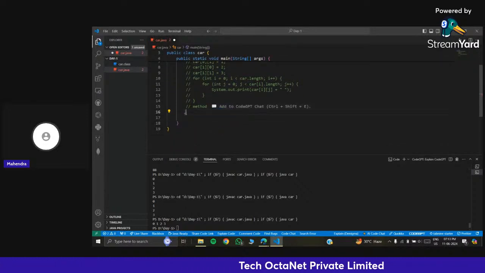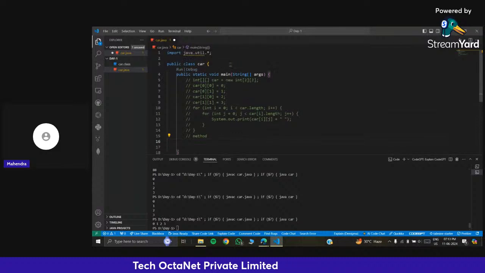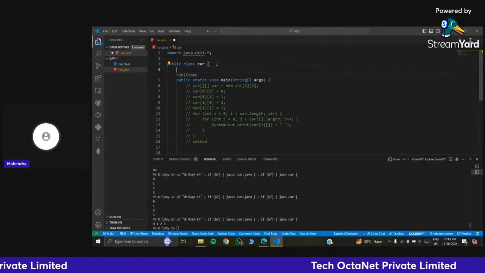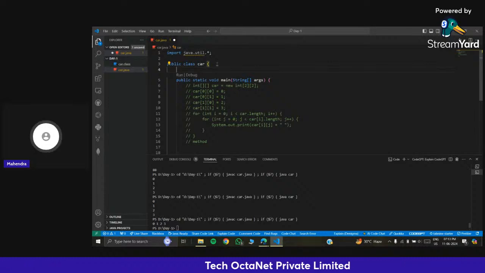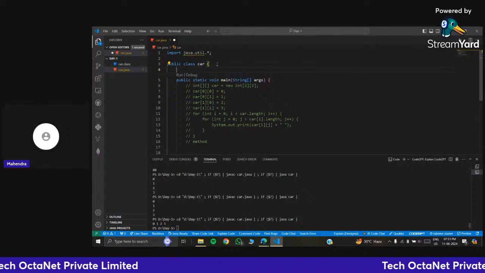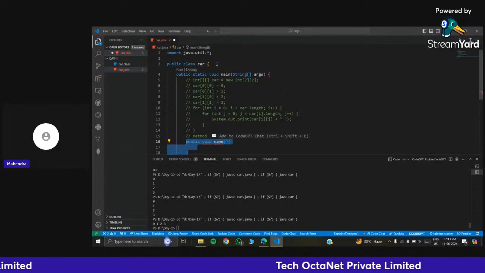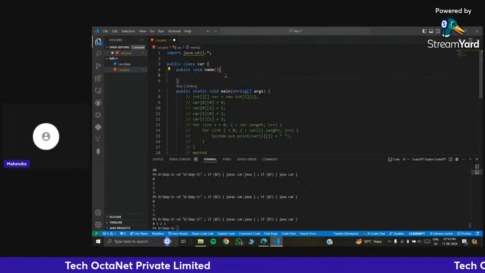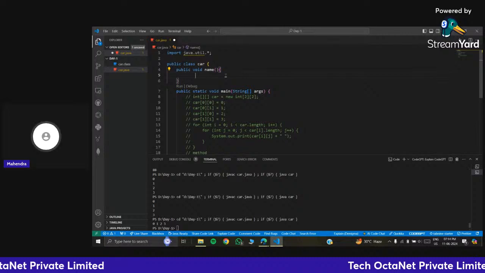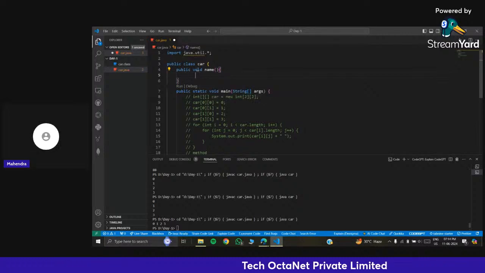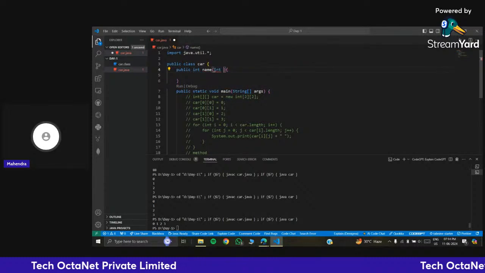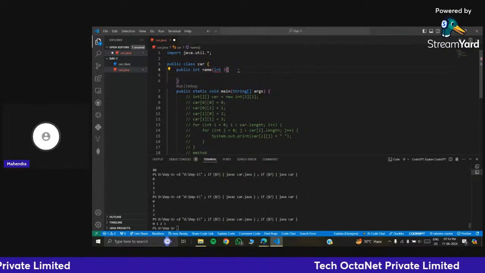I am creating it in the main method. Yeah, we have to create the method outside the main method, because we cannot create a method inside a method. So let's create that method again. This is the method called name, and using it we can pass values, and using int, it will return something.